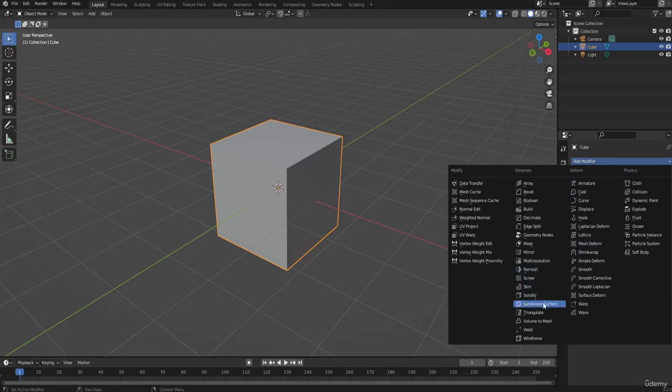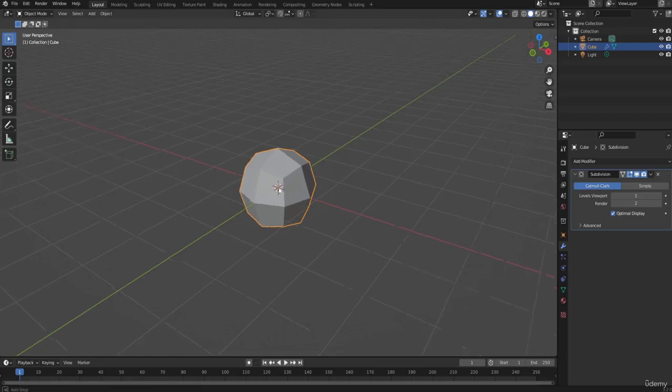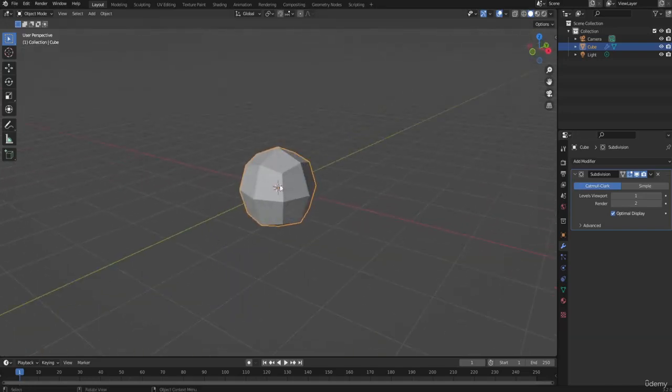One that we'll be using a lot in this tutorial is the Subdivision Surface modifier. Let me just quickly show you how it works. To add it to your model, just choose it from this list here. What the Subdivision Surface modifier does is it splits the existing faces into smaller faces, and in turn that makes the object smoother. At the moment, the modifier hasn't been applied, so it's only a preview.